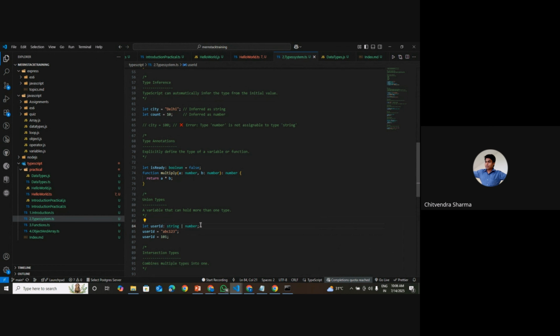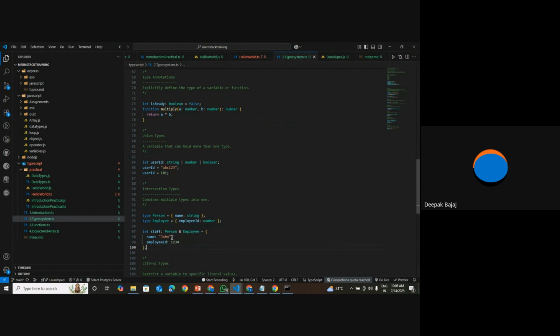Okay. Makes sense? So you can combine any number of types with this. Let's say Boolean. Now it will accept Boolean as well. And intersection type.